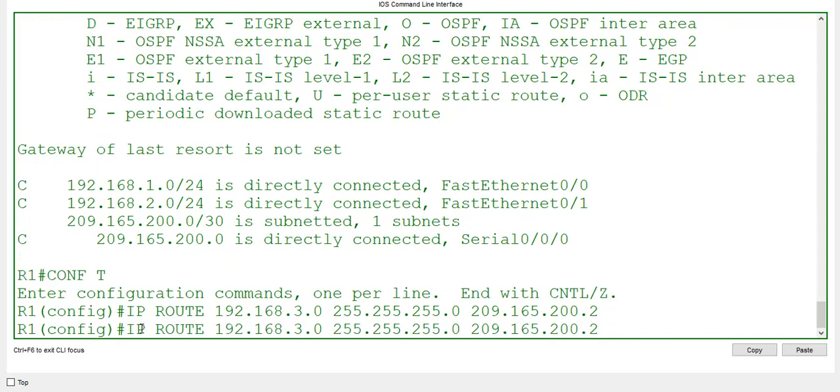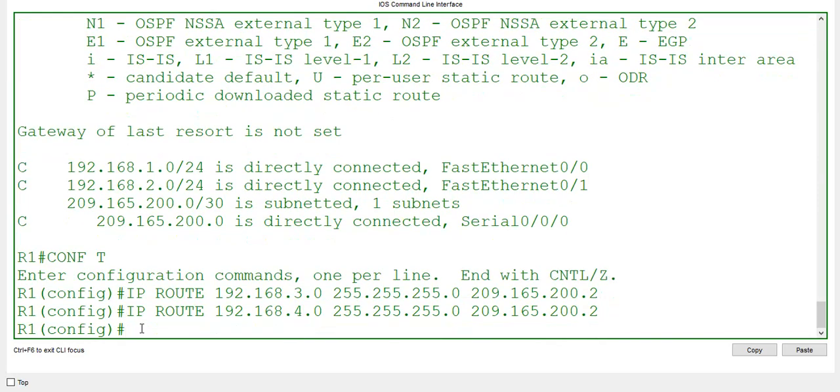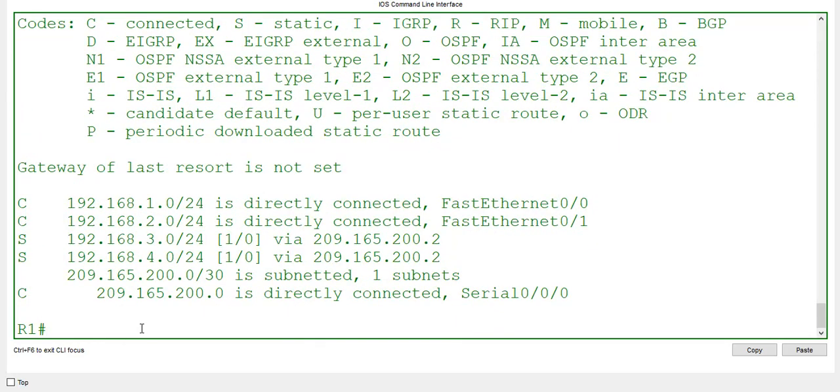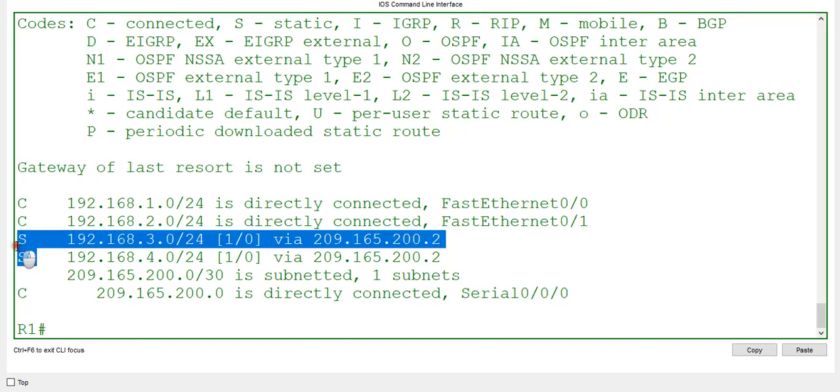You don't need to type that again, you just press the up arrow so it comes up. Now check router 1's routing table. Wow, you can see that you have static routes, and they're working fine. But router 1 right now cannot ping those networks, simply because router 2 does not know about the LANs of router 1.